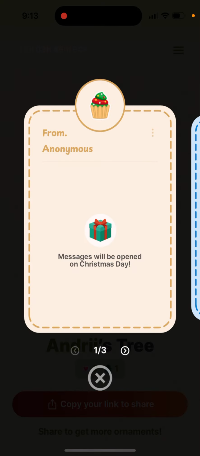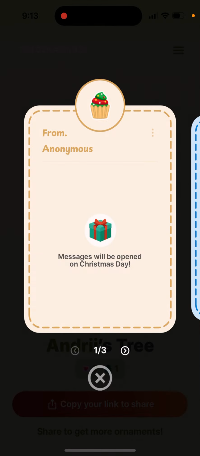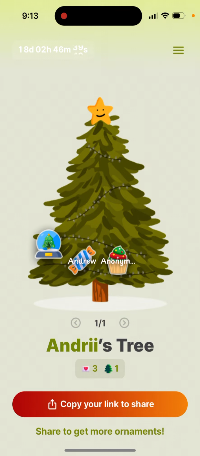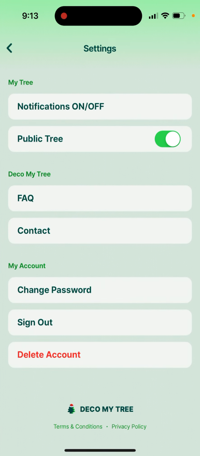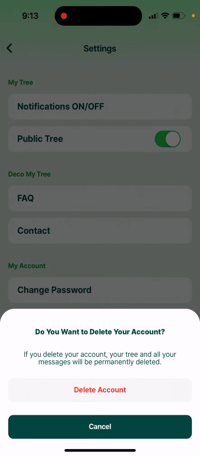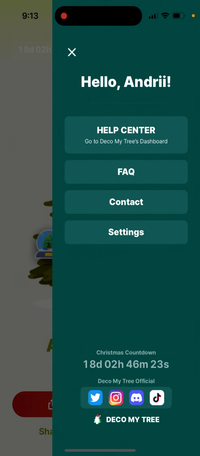If you don't like the message, or if you suspect there can be something bad there, you can always report it, block the user. You can also delete the message here. So that's the way to do it. Also, you can go to settings, and then from there you can delete your account. If you delete your account, all your messages will be permanently deleted. You can make your tree public or private here. So that's like you make a private tree.